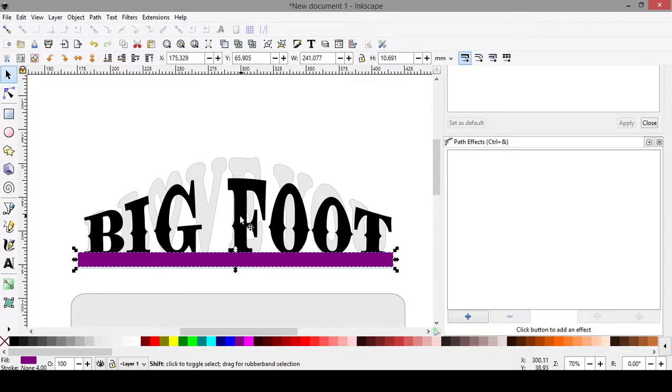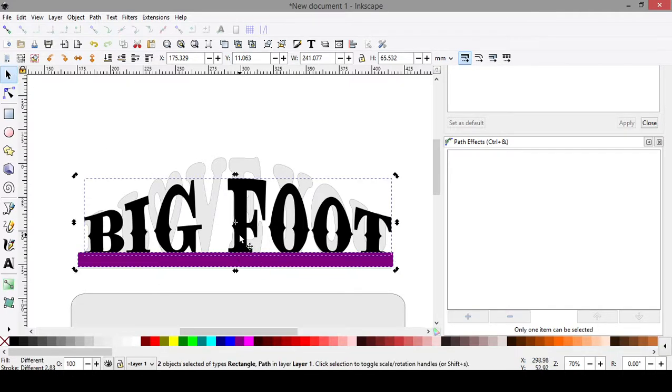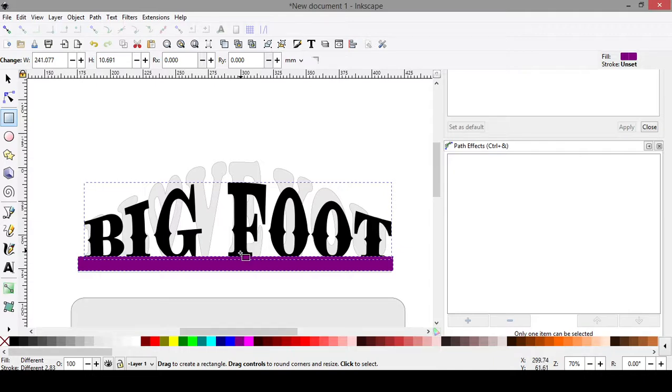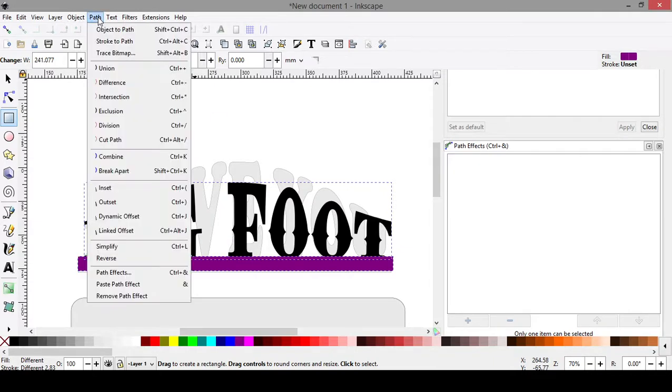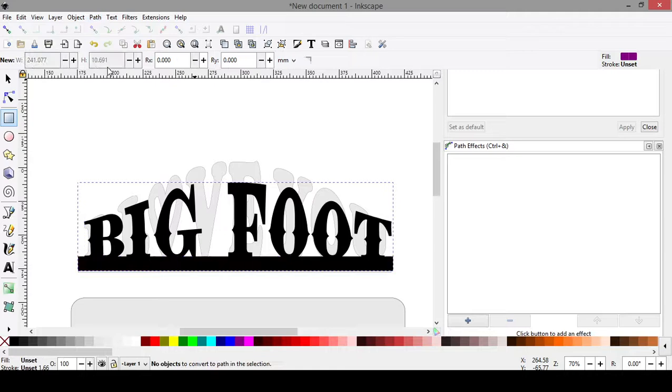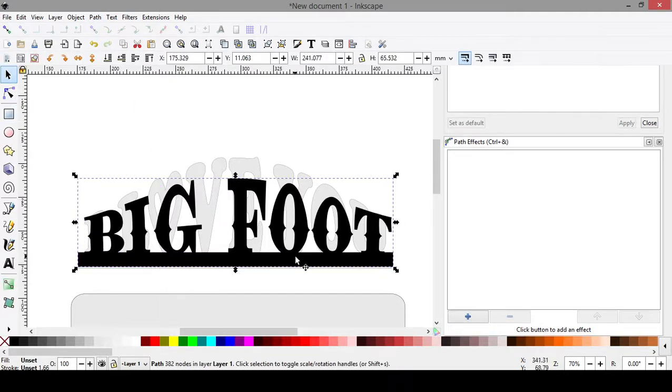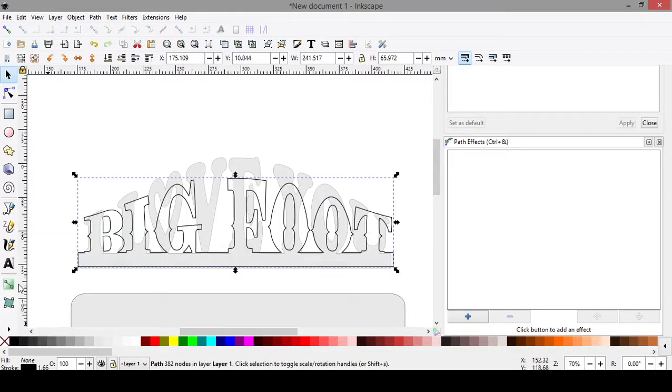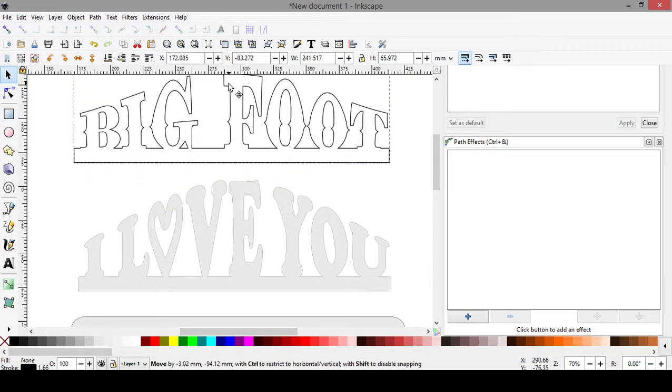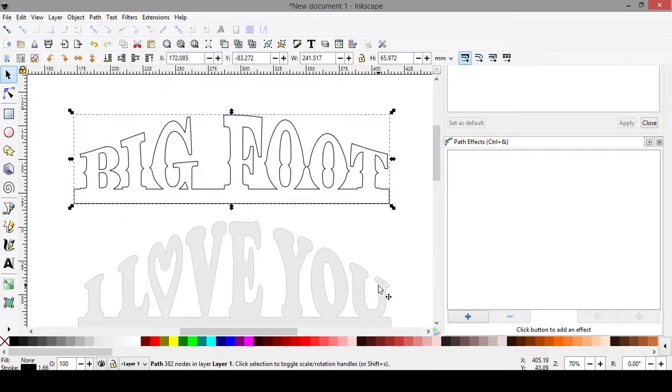Hold down Shift and select your thing. We're going to make sure they're touching. Okay. We're going to go to Path and we're going to go to Union. So now if you noticed, our bar that was colored is now black matching this. Because if we remove the fill and we set a stroke of black and no fill, you now have a Bigfoot pattern.